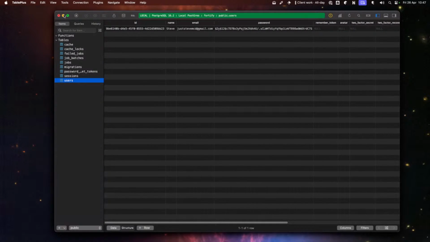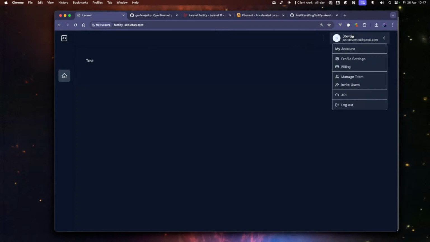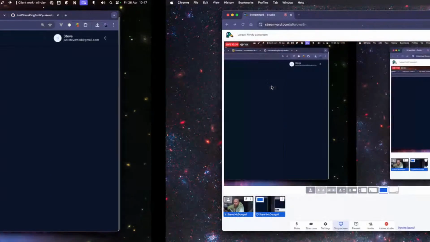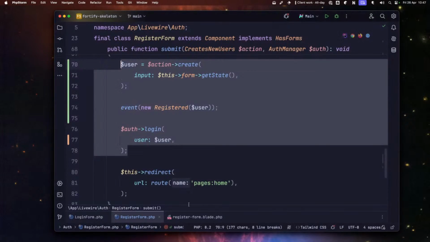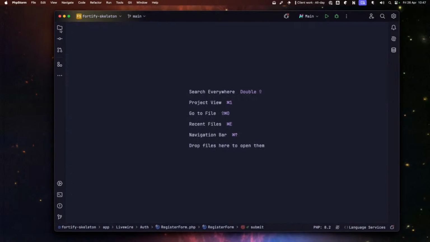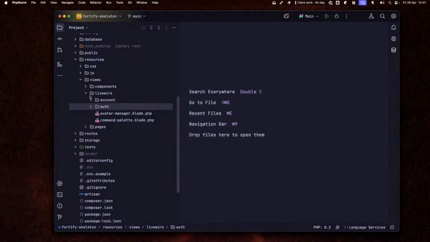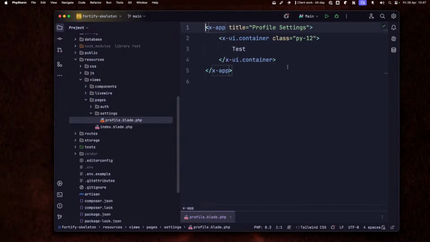And what we want to do is do some more stuff. So like Jetstream's got a really good way to manage your profile. I kind of like that, but I want to see what else I can do with it. So if I come to PHP Storm again, what we're going to do is close all of these views, pages, settings, profile. I made a test page here. So what I need to do is make sure I can route to it.